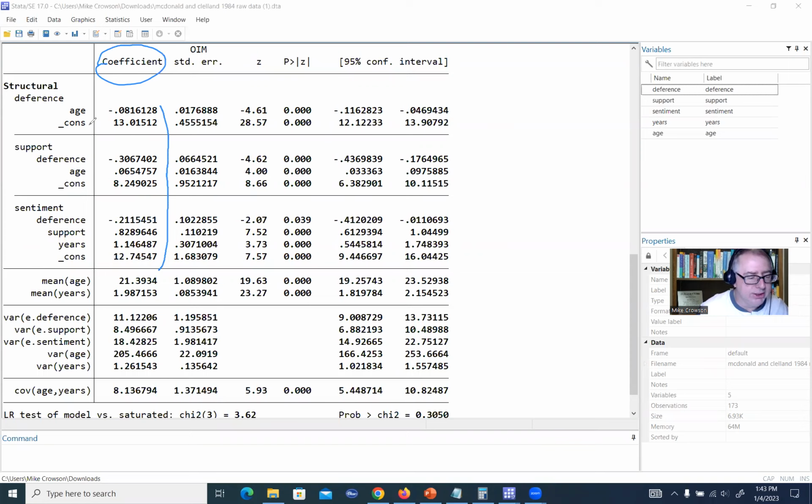You'll notice too that right here, this is referring to a constant associated with the deference variable. This is actually the intercept for that first equation. So this is the intercept, and then the unstandardized path coefficient for age is this value right here. You'll notice that slope is negative, negative 0.081. And basically what that's indicating is that individuals who were older were predicted to score lower with respect to deference.